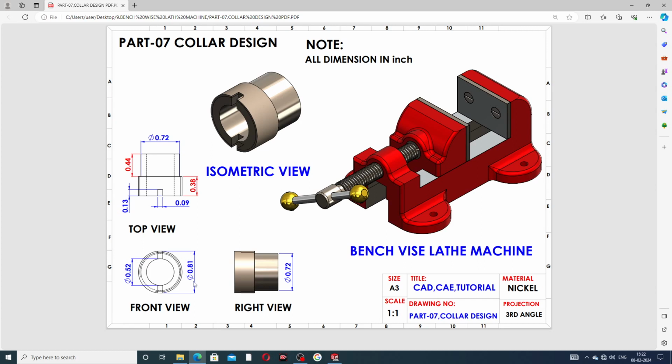The bigger circle diameter is 0.81 inch, and the small circle diameter is 0.52 inch. This thickness is 0.38 inch, this thickness is 0.44 inch, and this diameter is 0.72 inch. Okay, and this cutout is perfect, and in the top view plane the dimensions are 0.09 inch and 0.13 inch. Okay, let's draw this part.